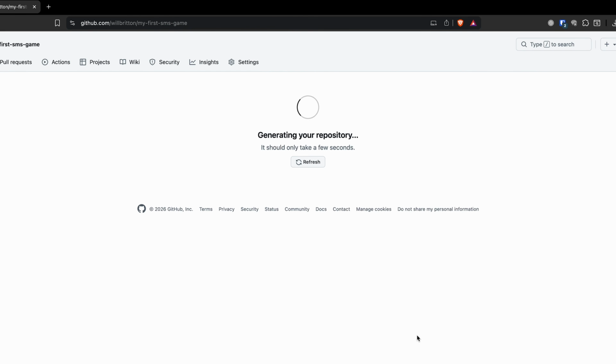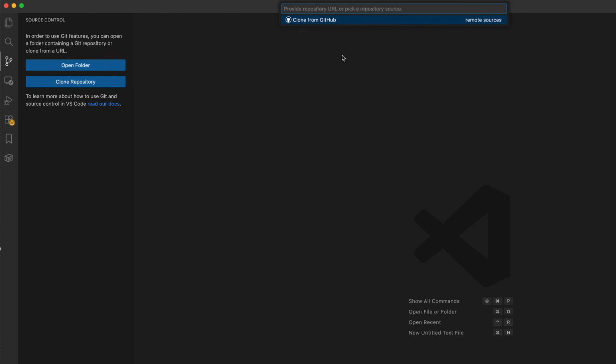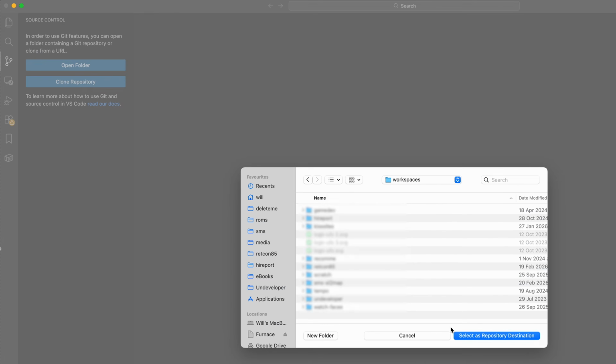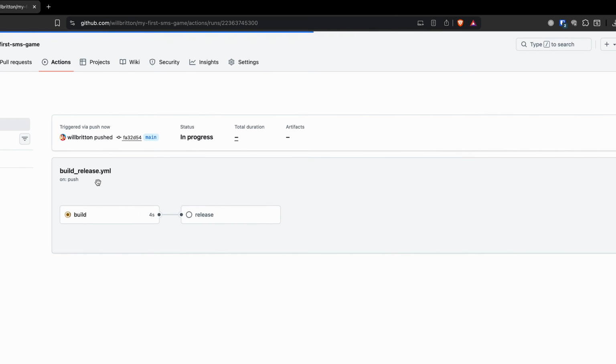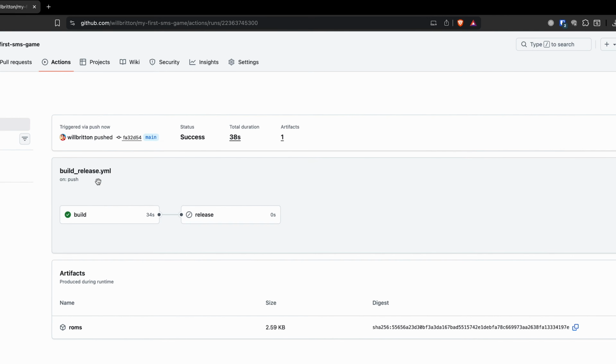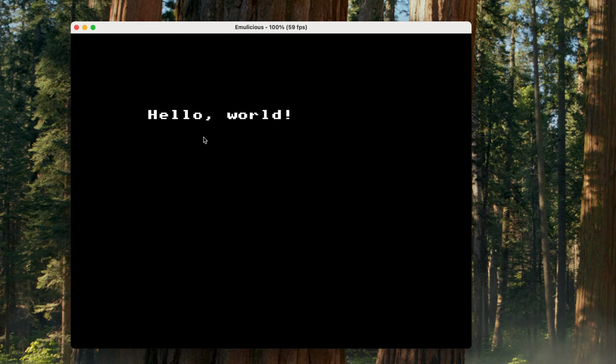If you do it this way, then you're much better off copying your own repository URL rather than my original one when it comes to cloning this onto your computer, as we saw at the beginning of the video. As soon as it's created, you should see a build starting, and after a short wait you should be able to download the built ROM as a .zip file, which you can open directly in Emulicious.